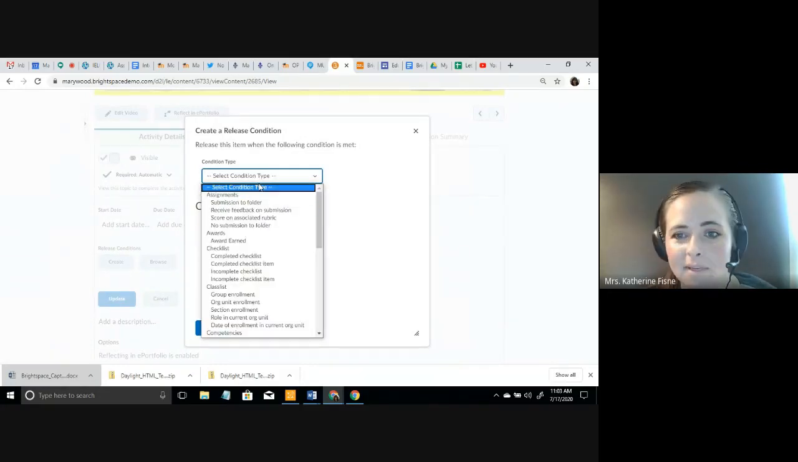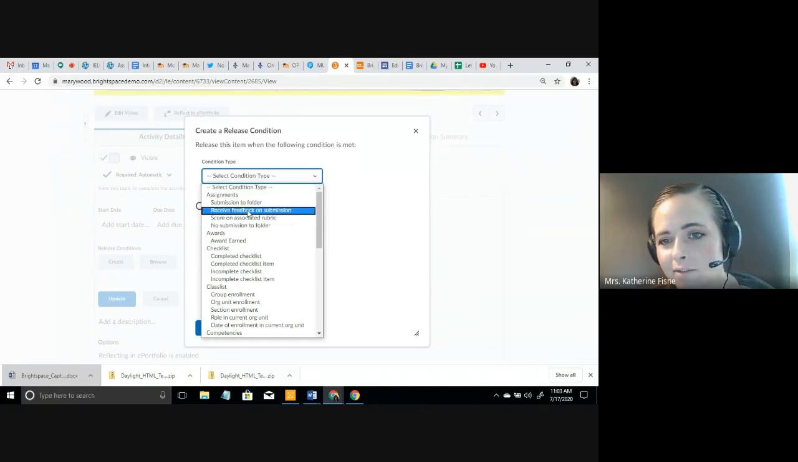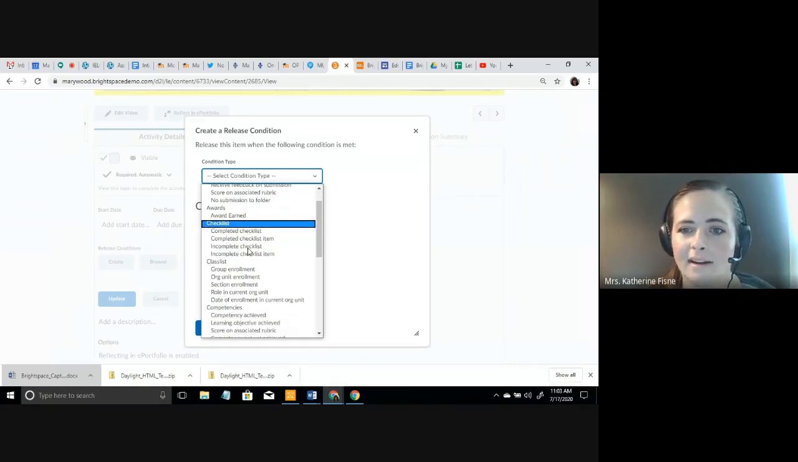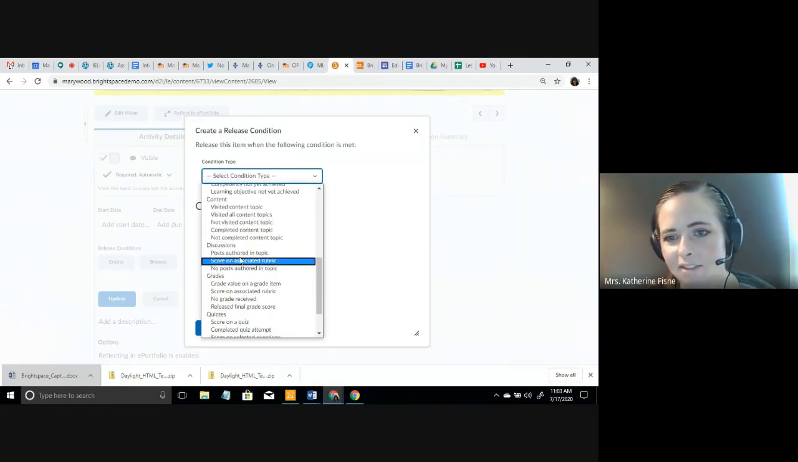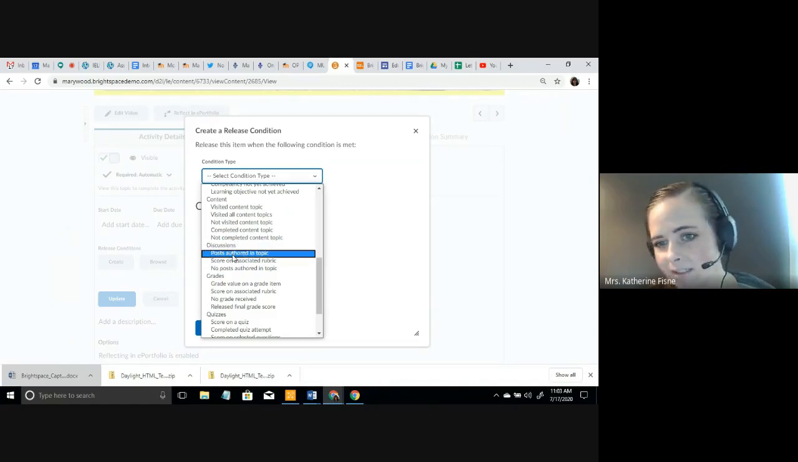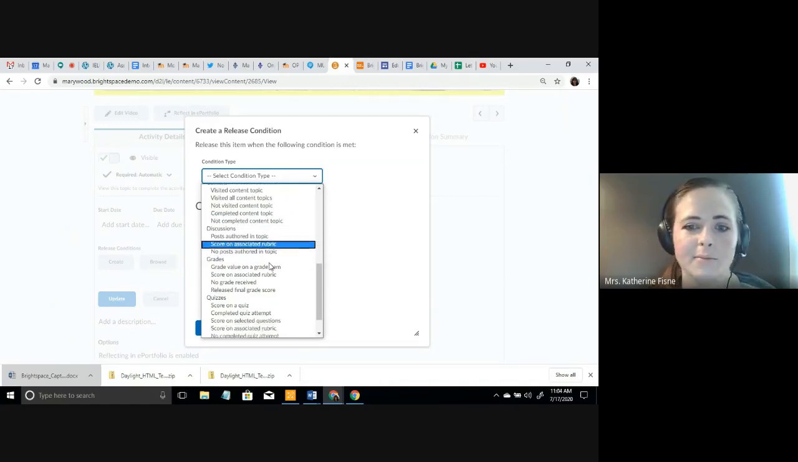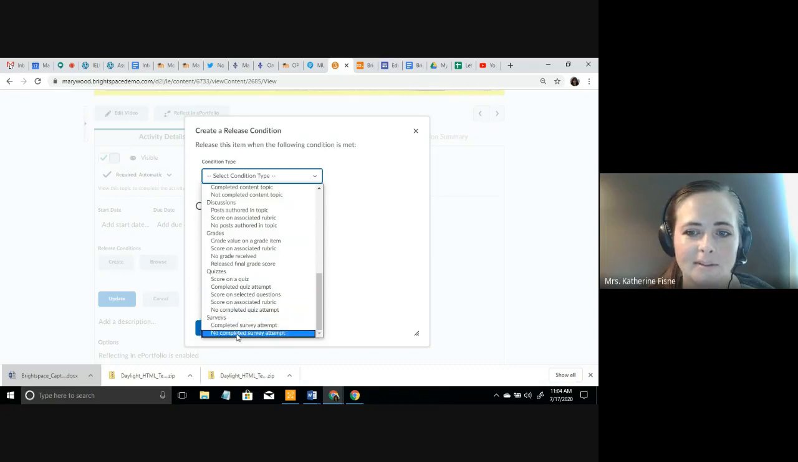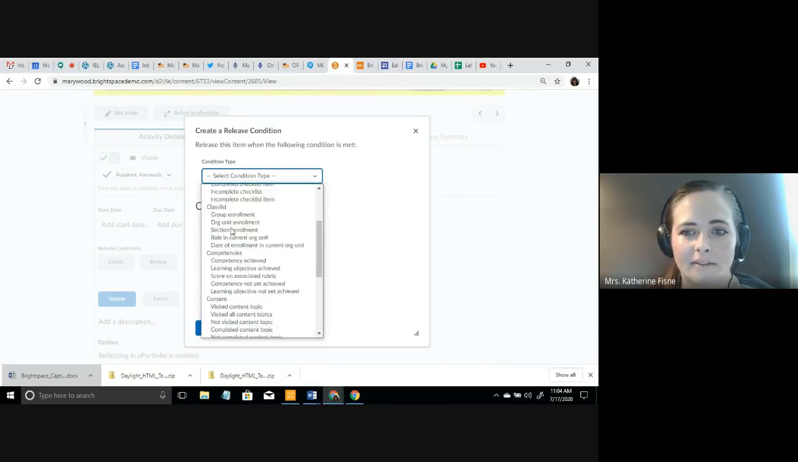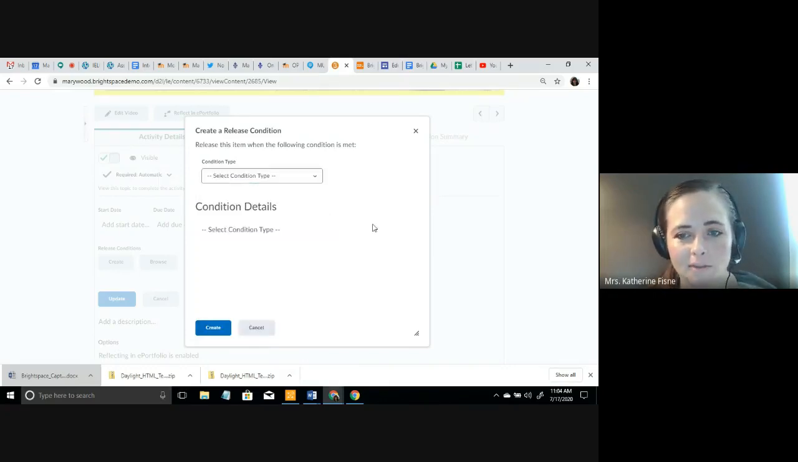So assignments, you can even make sure that nothing's released until they receive feedback from you on an assignment, which I think is cool. Discussions, if they've posted in a topic, if they have scores on rubrics, all sorts of different release conditions that we have in here based on what you need, and you can put them on pretty much anything.